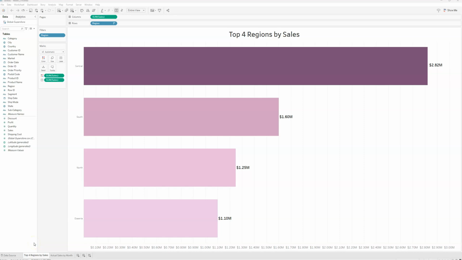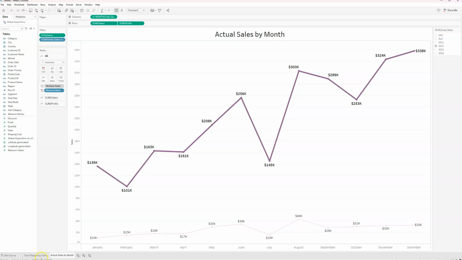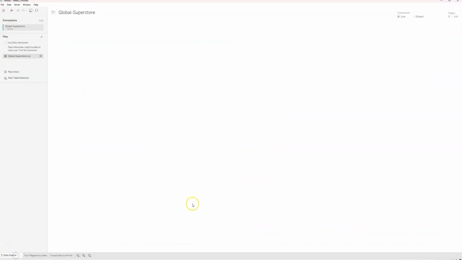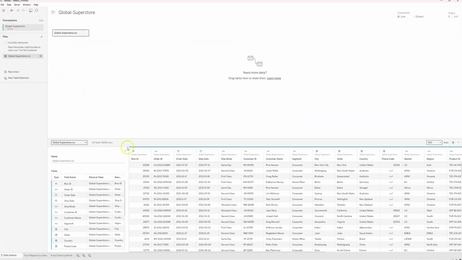Hi everyone, so I'm going to do a review of today's lecture showing you how to build this bar chart as well as this line chart for the global superstores data source. So if you don't have that, the CSV file is hosted on Blackboard.